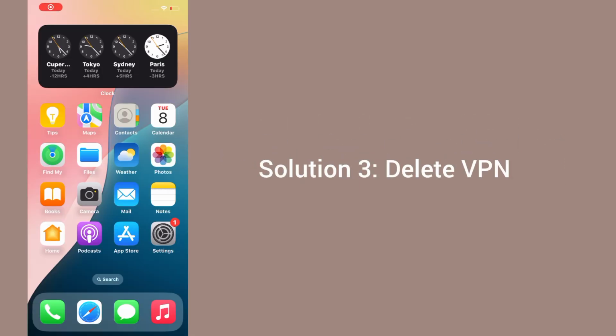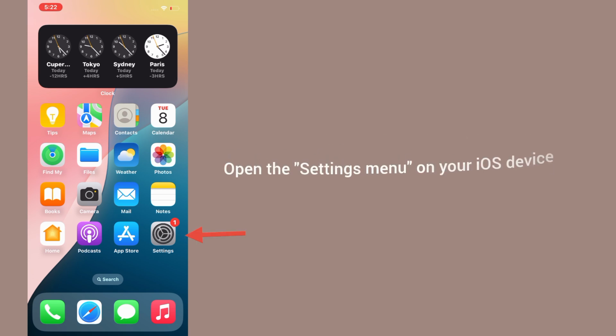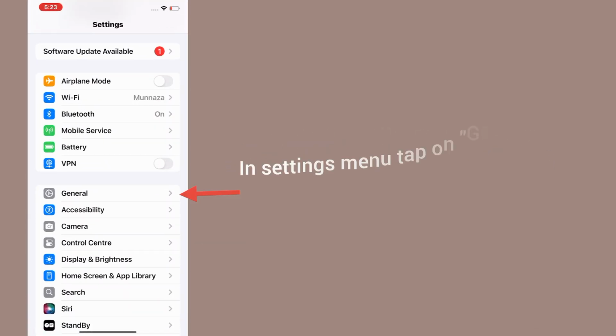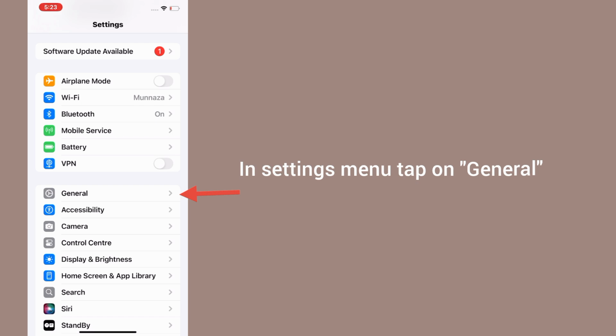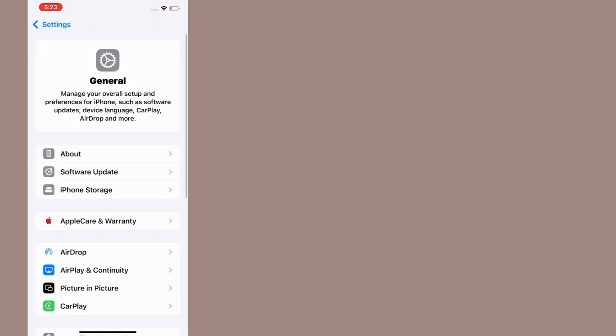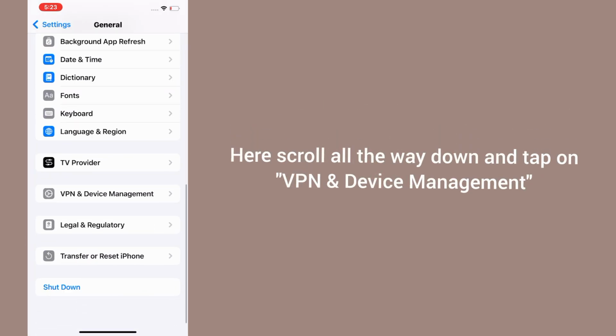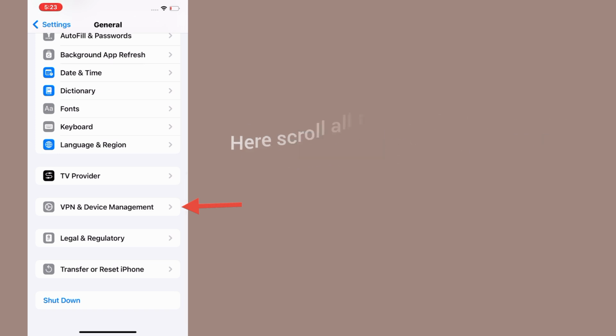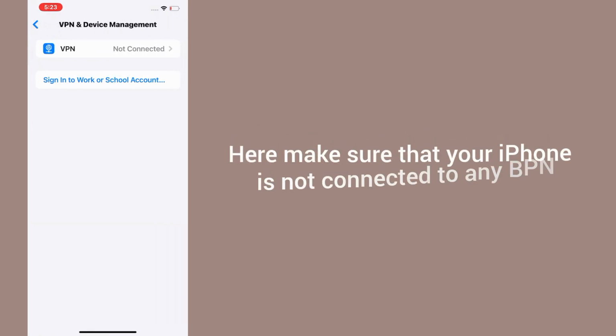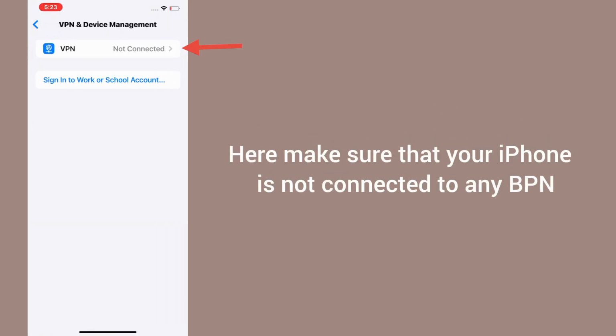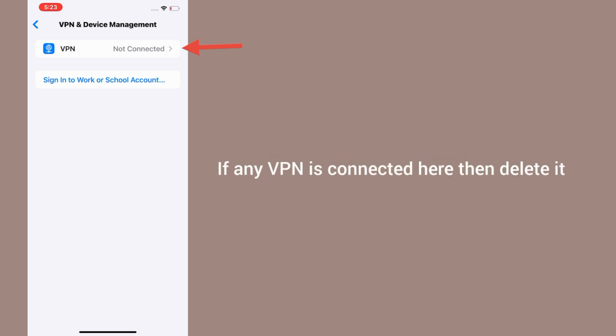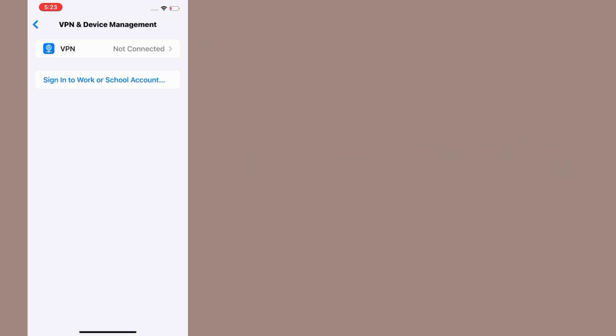Solution 3. Delete VPN. For that, open the settings menu on your iOS device. In settings menu, tap on general. Here scroll all the way down and tap on VPN and device management. Here make sure that your iPhone is not connected to any VPN. If any VPN is connected here, then delete it.